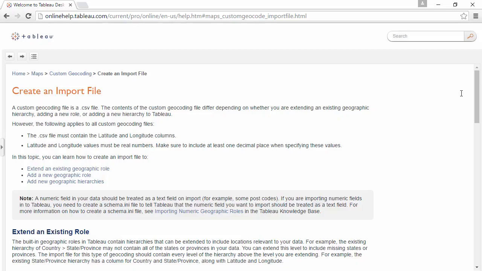Welcome to this video on custom geocoding. This video builds on the concepts in the Expanding Tableau's Mapping Capabilities video. You can download the exercise workbook and additional files to follow along in your own copy of Tableau.